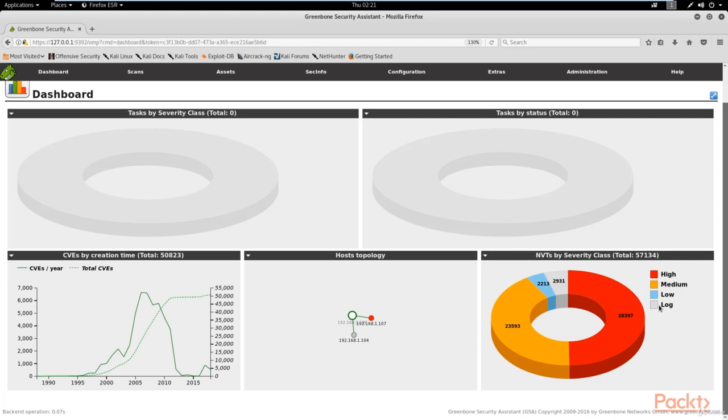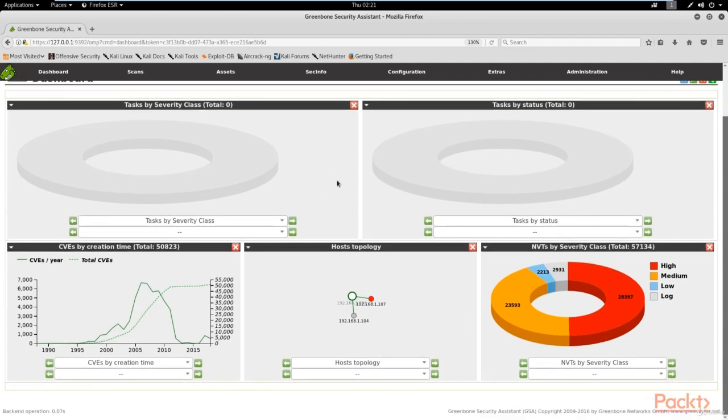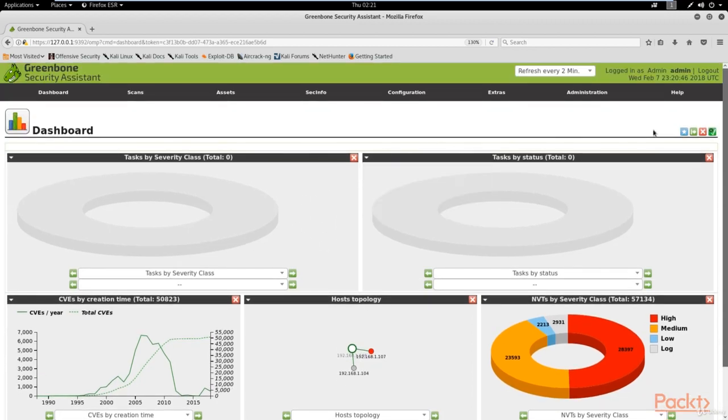You can customize the dashboard by going to the little blue spanner. If you click on this, it'll allow you to edit the dashboard and add as much information as you would want. Once you're done, you can just hit save changes. Excellent.